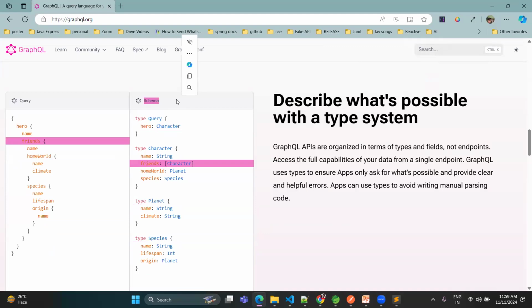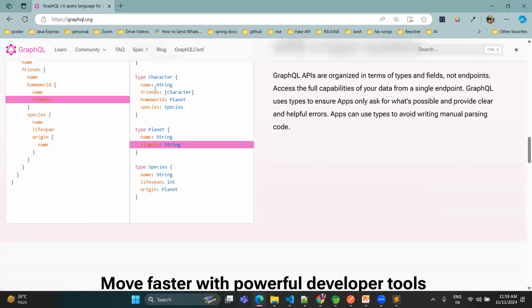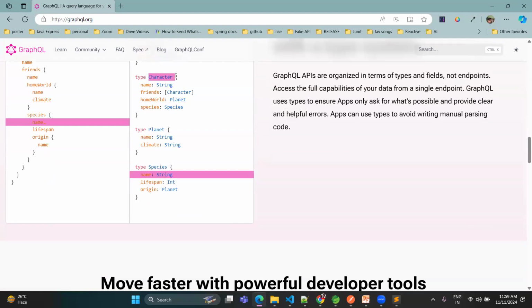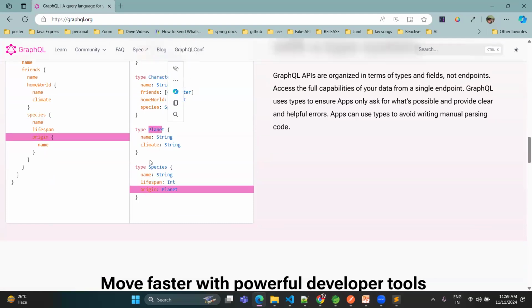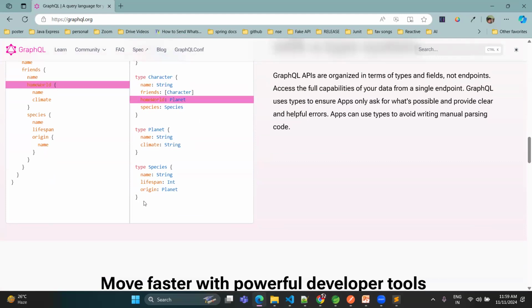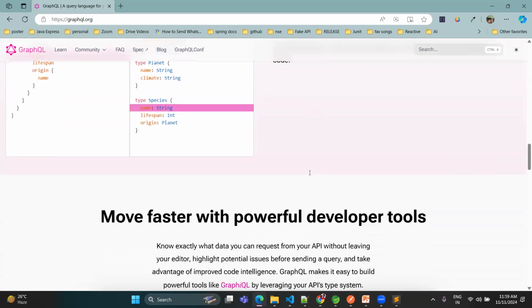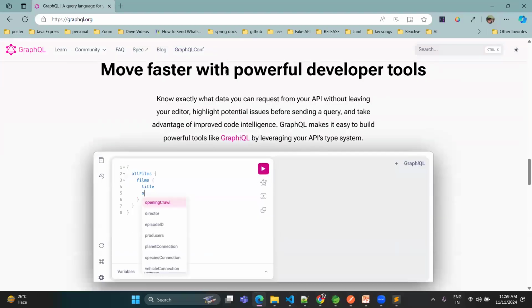And describe what is possible with a type system. First you need to define a schema. To query an API, you need to define a schema here. What is the schema? My type is a character, type is a planet. Now the planet has a name and climate, name, friend, and so on. This is a kind of schema definition. Anyway, during integration I will explain it to you. And move faster with powerful tools, it even has a kind of graphical user interface. Using that also we can make our APIs.